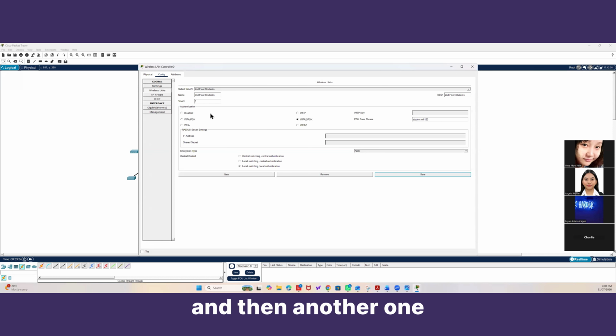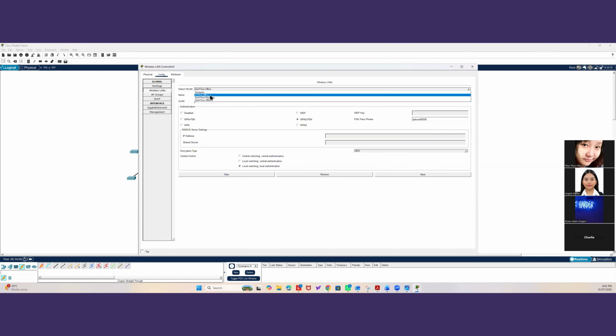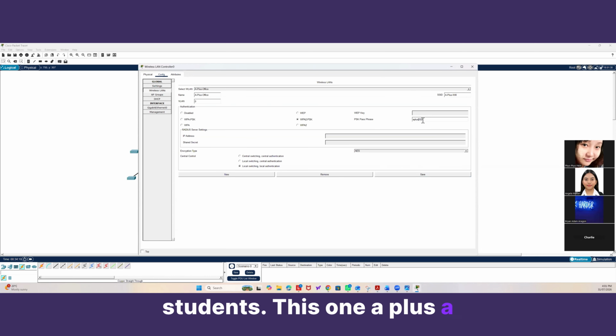And then another new one, second floor office. Let's say A plus Wi-Fi 2026. So there are networks here: second floor students, and this one, A plus Wi-Fi 2026.